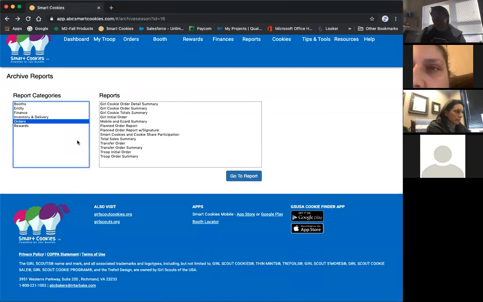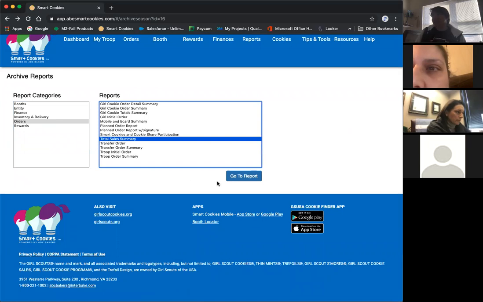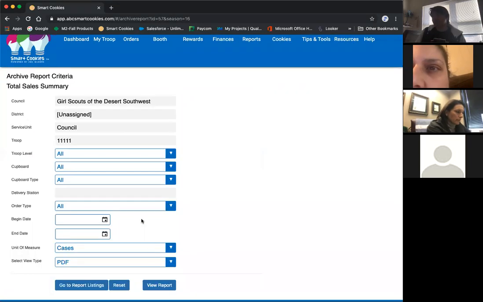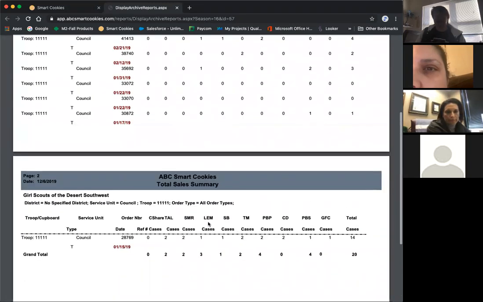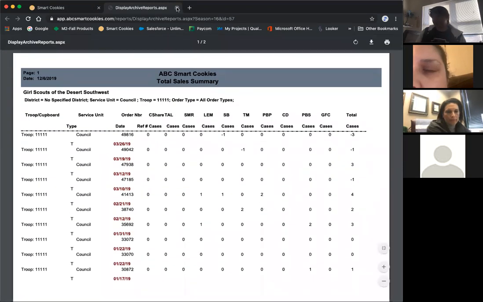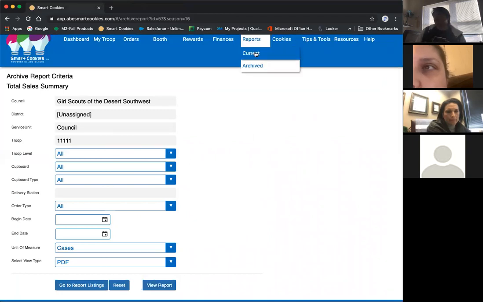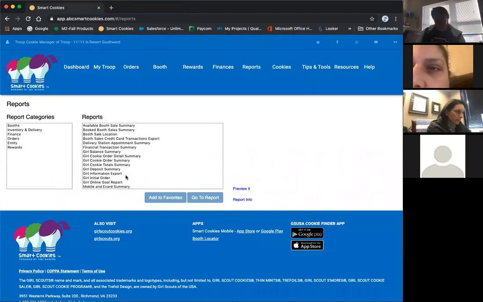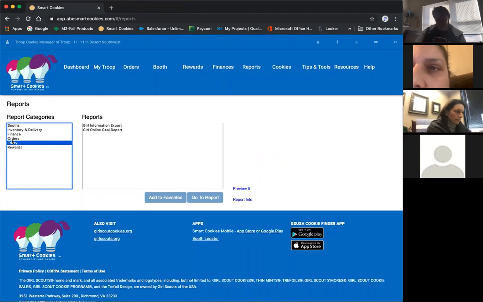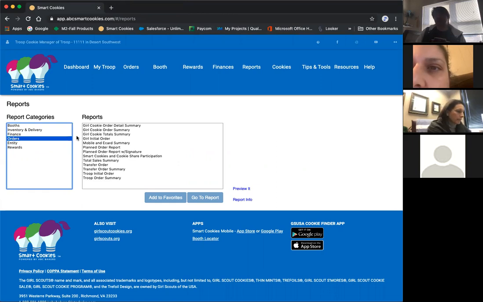Let me pull up one that it will show. We'll do total sales summary. All right, view that report. And this will give me the total sales or anything that was attributed to that troop last year. And then of course, you'll also have your current reports, which right now is not going to have hardly anything because we haven't started our program. But as you are progressing, you can pull up your girl information, your online girl report once the program begins, and any additional information as far as your initial order.